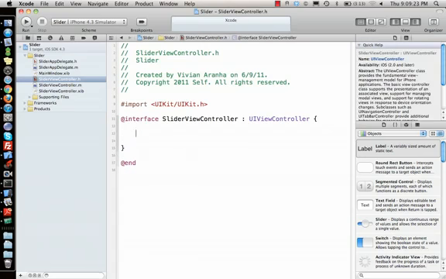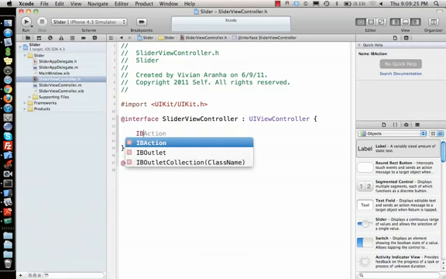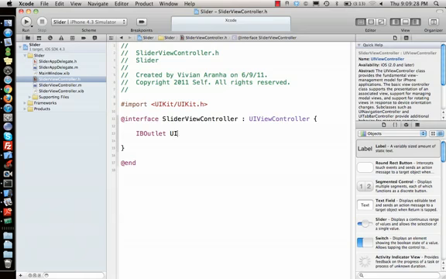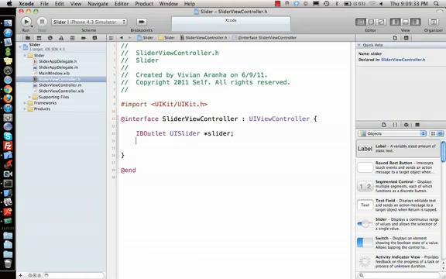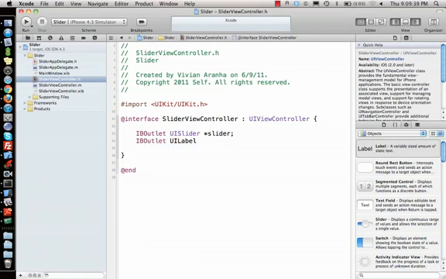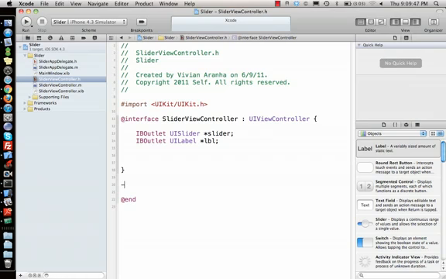As I mentioned before, for Interface Builder we create outlets. IBOutlet, and the name of the object, UISlider star slider, and next object is the outlet UILabel. Make it label. So these two things. Next I need a function which gets called when the value of the slider changes. So I will call it IBAction, and say sliderChanged. Call it that.